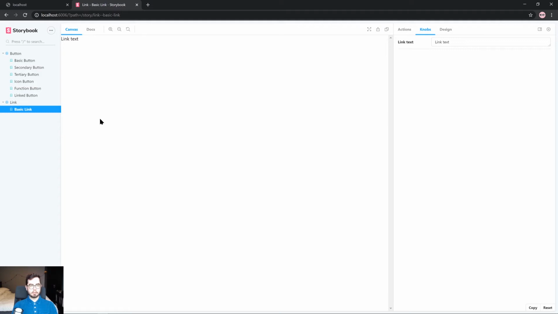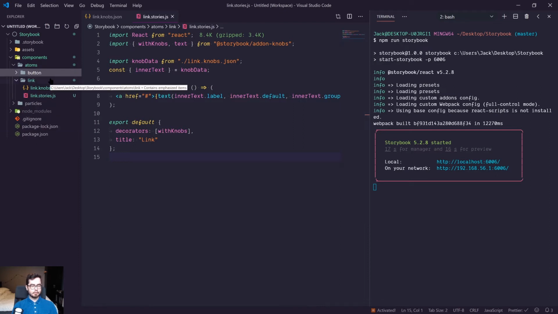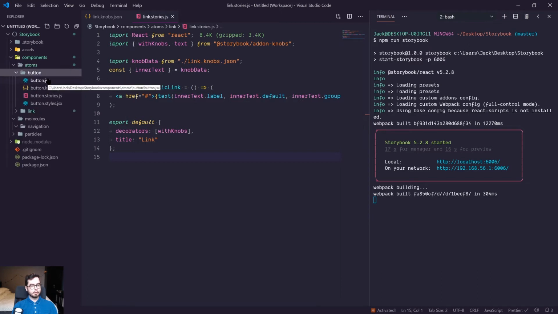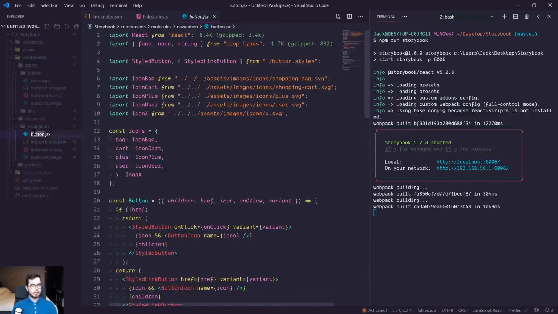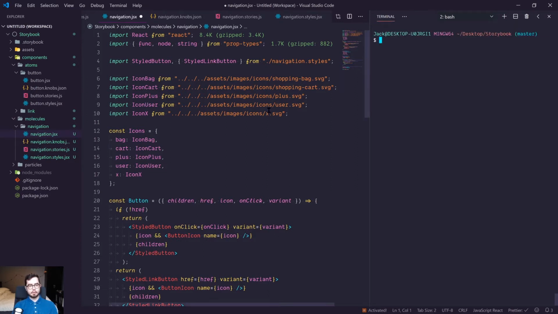So now that we have our link, we're going to go ahead and create our next stage of atomic design, which is molecules. So to do that, we're going to go into our components directory and create a new directory called molecules. And we're going to create a new directory in there called navigation. And then we're going to bring over the same files that we had for our button component into our navigation and update the names to navigation. Now, Storybook's throwing up a ton of errors. The best way to get around this for now is just to close it and clear my console. And we're going to start writing our React component.